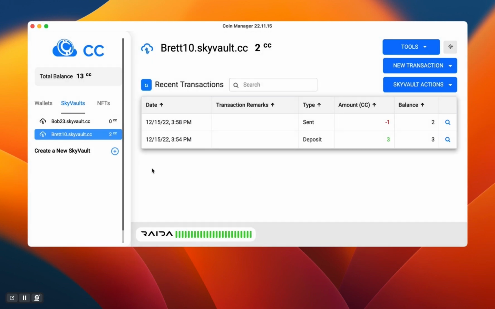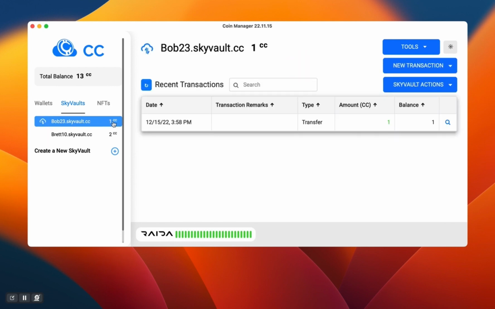And it looks like it worked. I'm going to go ahead and click on this, and we'll see that I've got 1 CloudCoin right there.